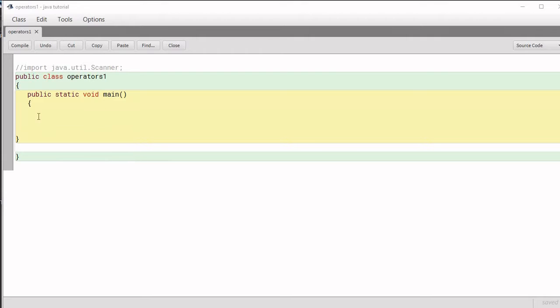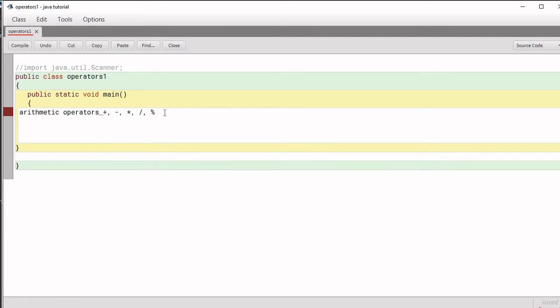First of all, without wasting time, we are going to start with arithmetic operators. There are 5 arithmetic operators in Java. Number 1 is addition, number 2 is subtraction, then multiplication, then division, and then mod division. The difference between division and mod division is that the division operator returns the quotient, while the modulo division operator returns the remainder. All these are binary operators, so they need 2 values to work with.